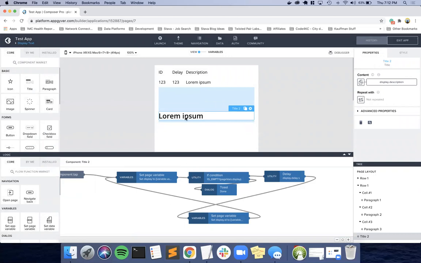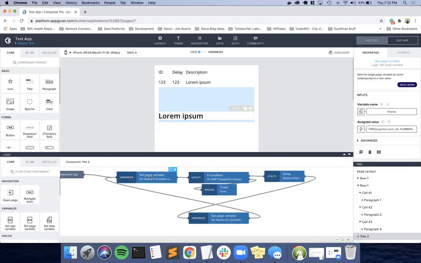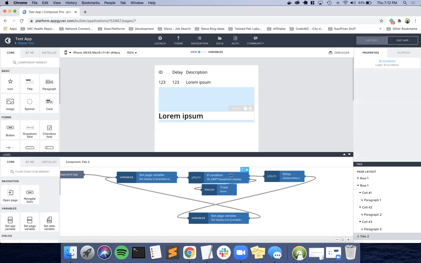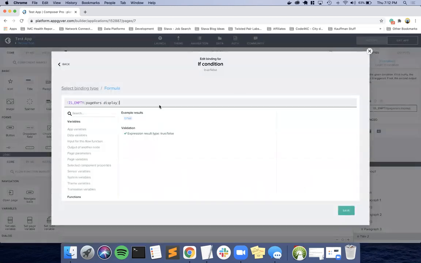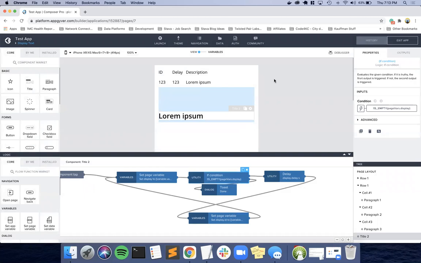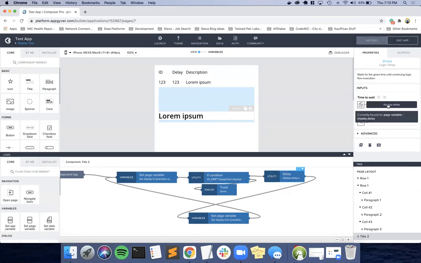So really what I have here in the logic off of this big header text in the middle of the screen is pulling the data out of the list and putting it into the display variable, then checking to see if the display variable that I've initialized is not empty. So if it's not empty, if that's a true condition, that means I have data, and I'm going to bind the display delay to a delay function. So it'll wait however many seconds you told it to.